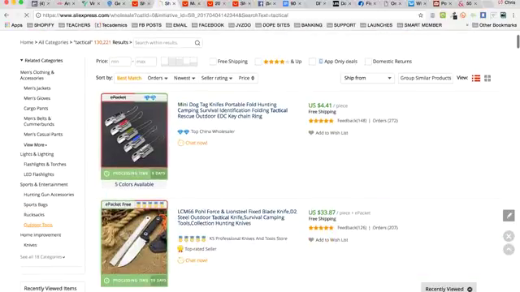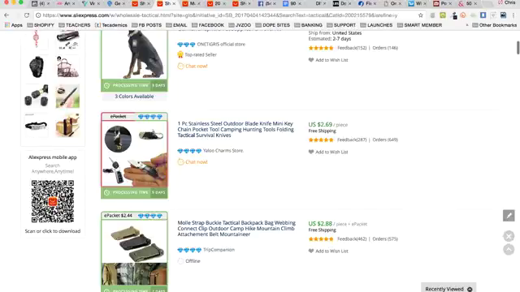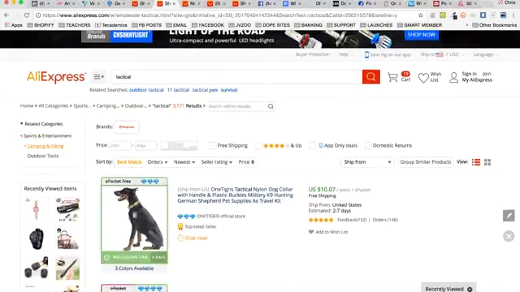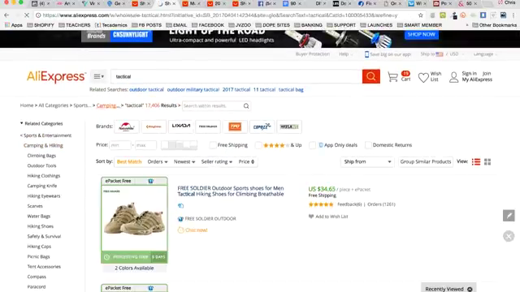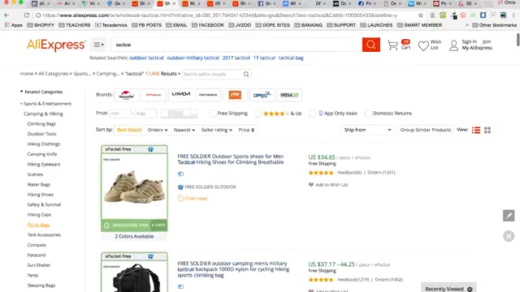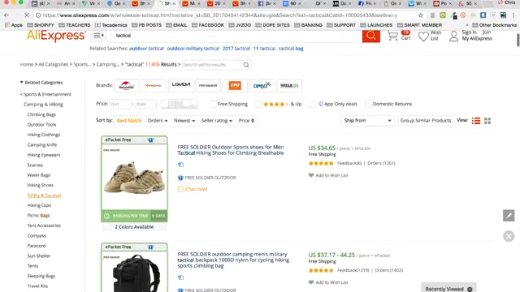They got outdoor tools, and then you got these kind of things here. Go back to camping and hiking. We're in the camping and hiking category with the word tactical, and it'll show me all this kind of stuff. Climbing bags, and you can start to see safety and survival.